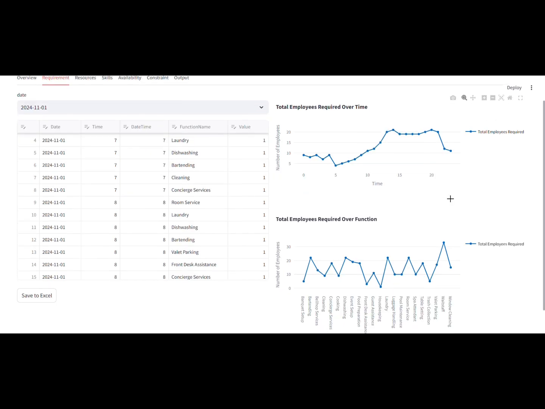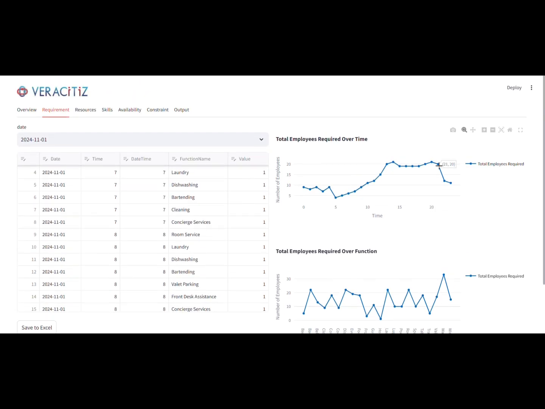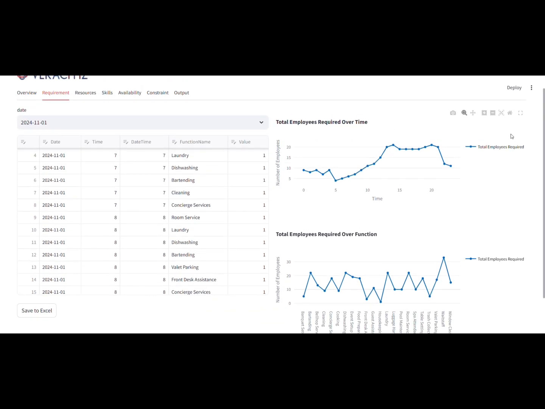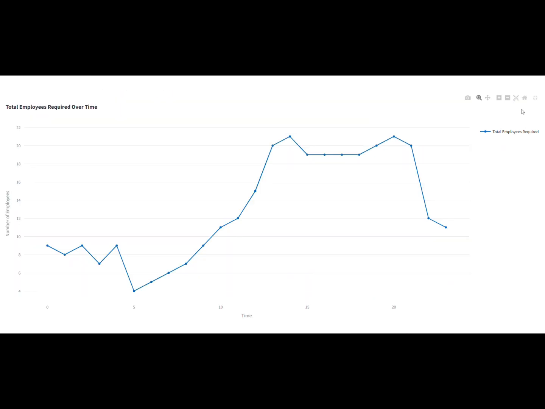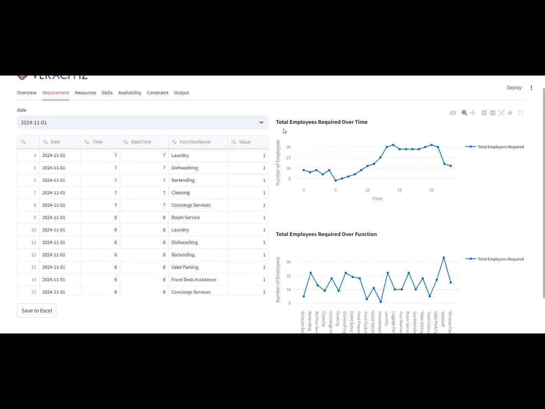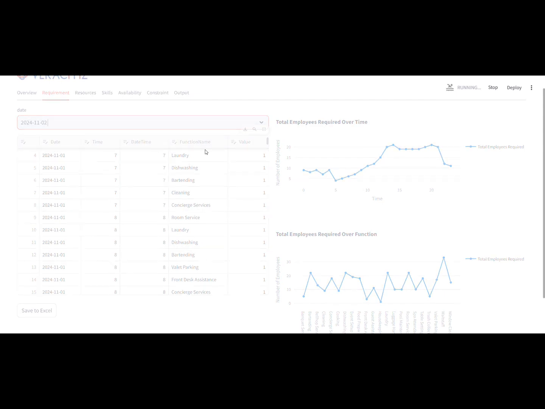There is also an interactive line graph here that illustrates how many employees are needed over time by function. You can hover over the graph to see values or zoom in, and there's a day-wise filter allowing the user to select a date and view the requirements for that specific day.